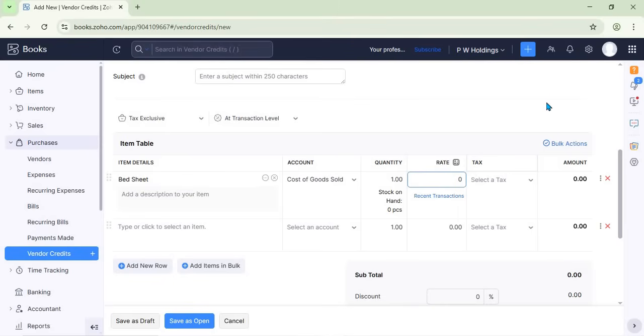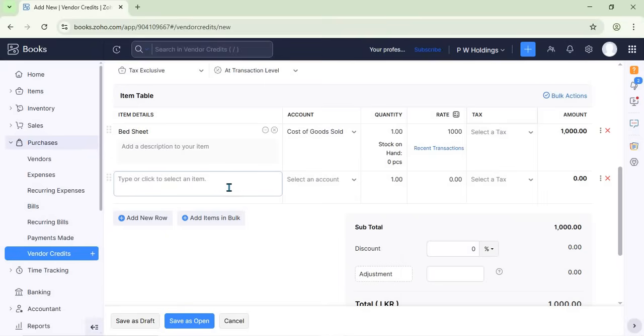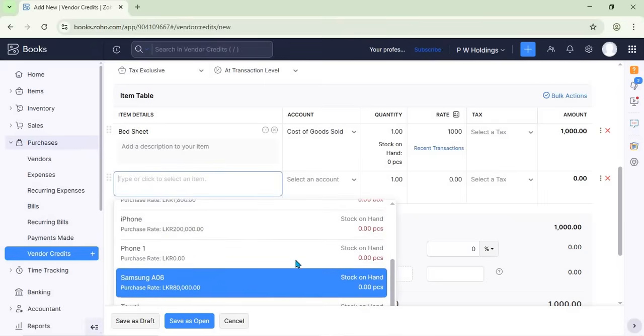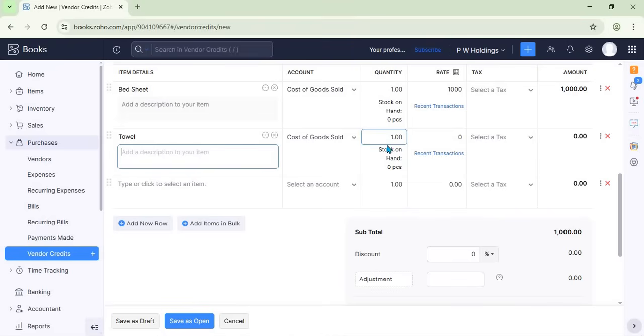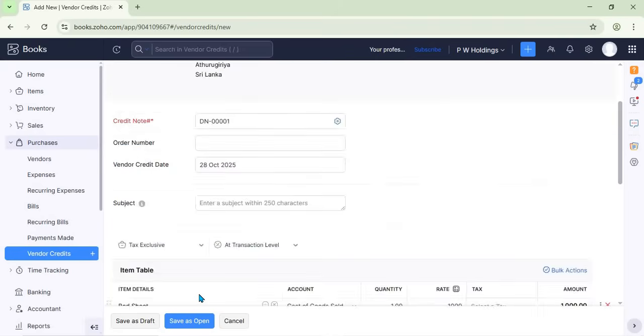Enter the rate. If tax is available, you can select the tax. And if you want to add more lines, you can add lines. And you can save as draft or you can save as open. Like that, you can create a vendor credit.